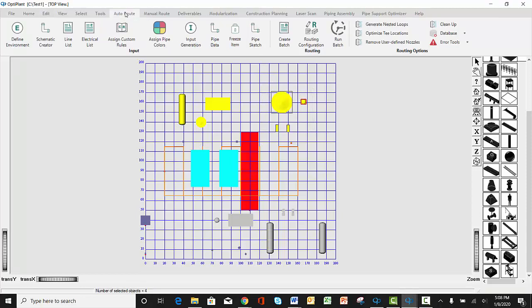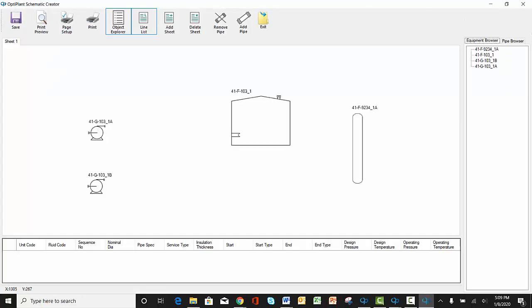In the Auto Route tab, select the Schematic Creator button. This will open up the OptiPlant Schematic Creator window. You will see the equipment that was previously selected is automatically drawn based on schematic symbols that are used industry-wide. The equipment tags are also automatically listed.